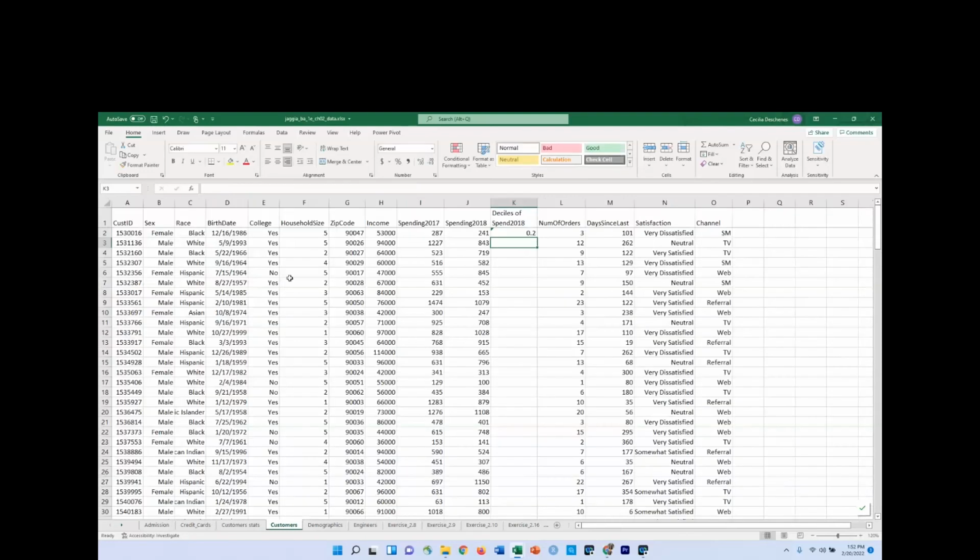So if this worked, I got the 20%, which I did. It's not formatted right, but it looks right. Let's change that to a percentage format. And now I'm going to go ahead and use autofill.